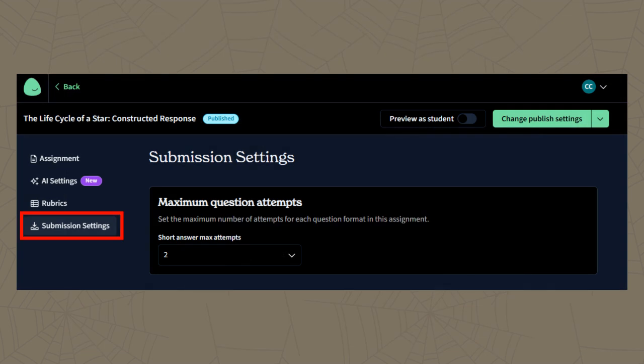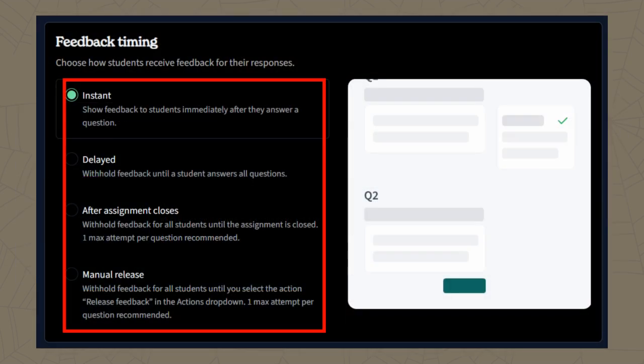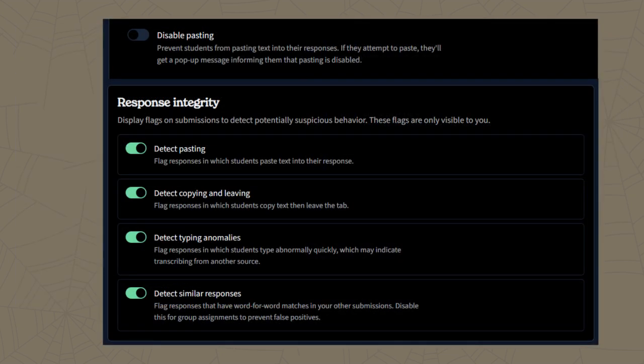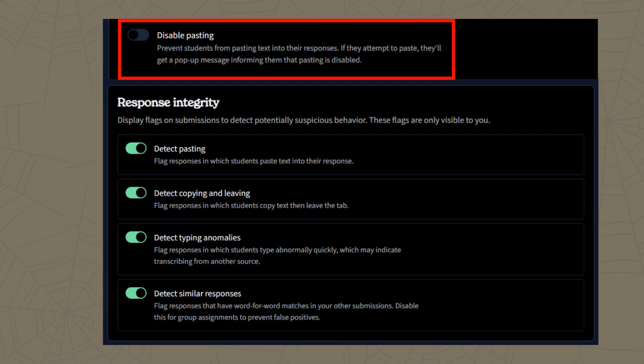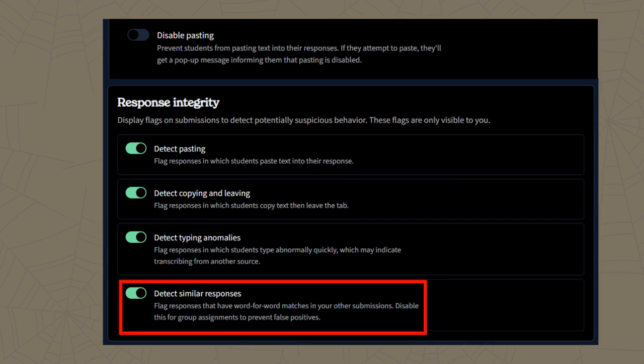The submission settings in Class Companion offer a variety of options, including the ability to let students submit answers multiple times, adjusting when feedback becomes available, time limits, accommodations, and a variety of what they call response integrity options. Class Companion can disable students' ability to copy and paste, detect when students copy their response and then leave the tab, and even spot when two students submit identical answers.